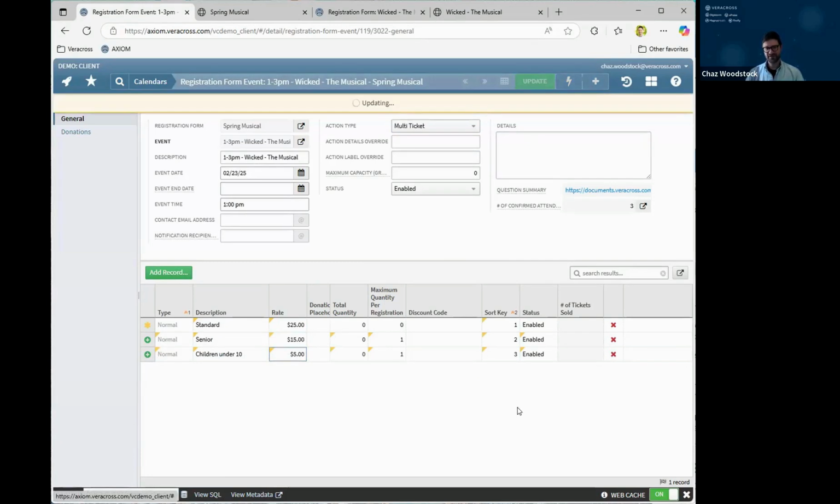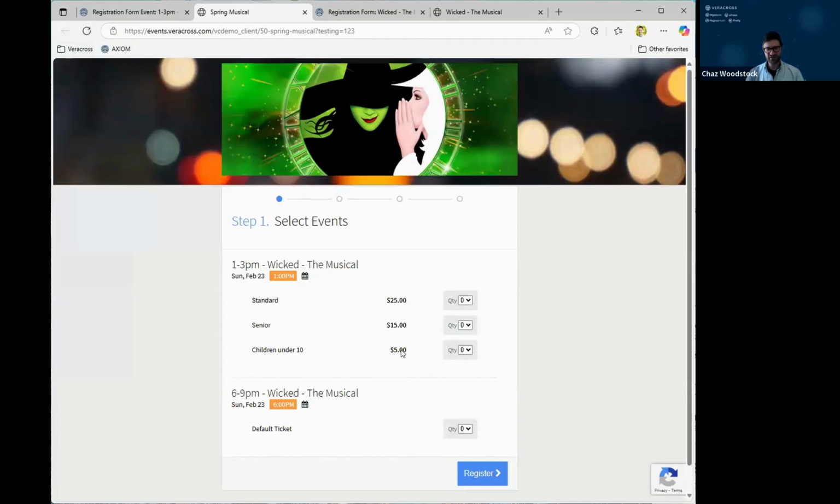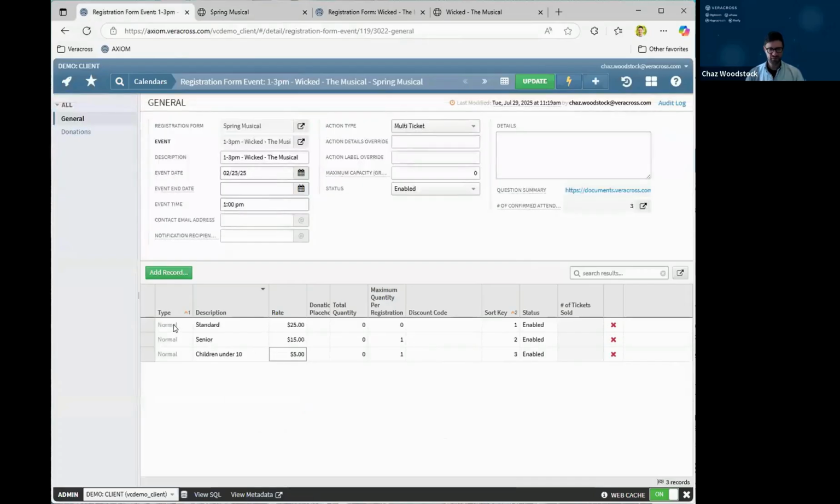If I update this now, and then I refresh here, you can see how immediately this starts to show up here. So if I'm signing up, I just choose one standard ticket, but we're not done yet. We put in some prices, we put in 3 tickets by adding them here. We also have to decide the parameters of the signup. First of all, we might want to put in a maximum quantity per registration. So I'm going to put 5.